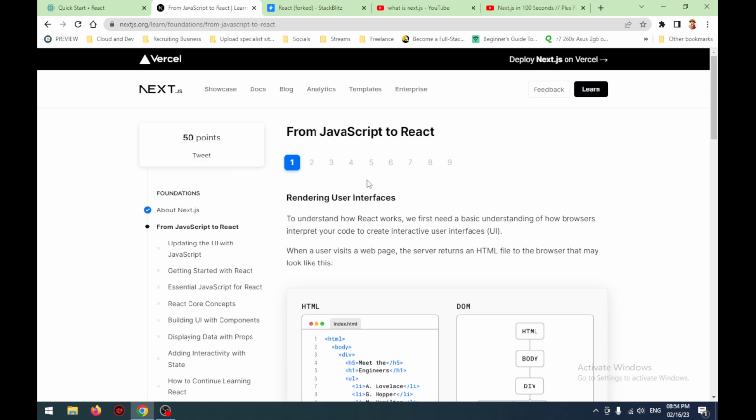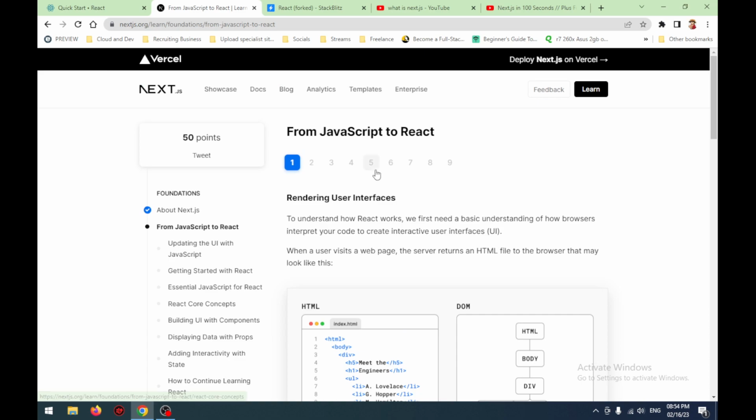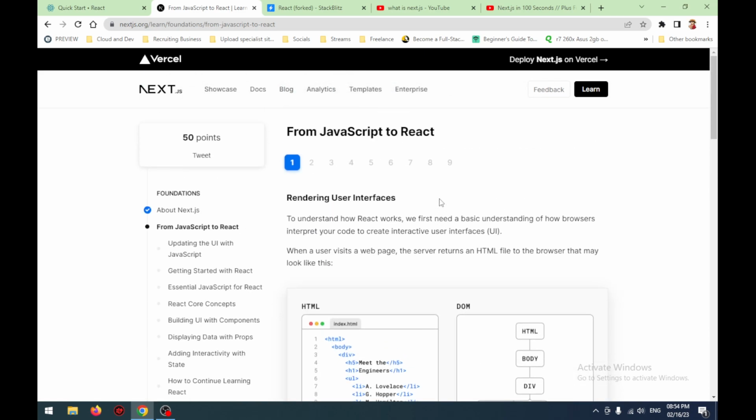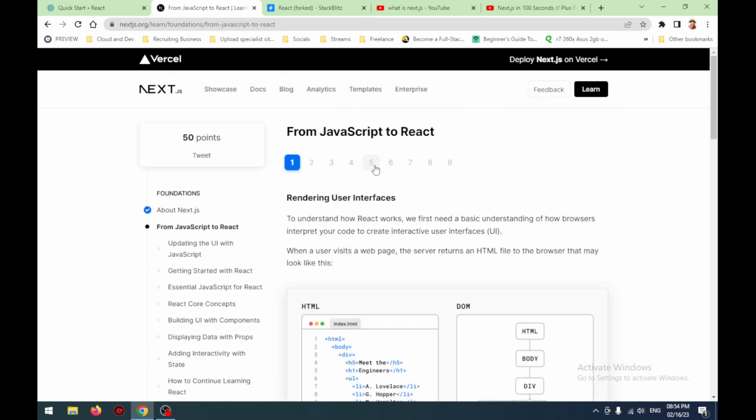Alright guys, alright. What this tutorial does is it teaches you React and Nextjs. That's what full stack is. You're not just starting with React, you're starting with React and ending with Nextjs, which means this tutorial is a full stack tutorial.